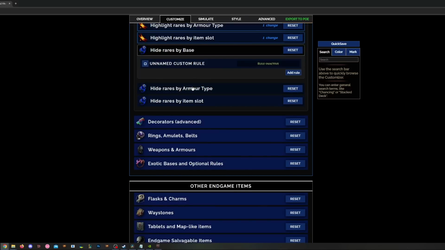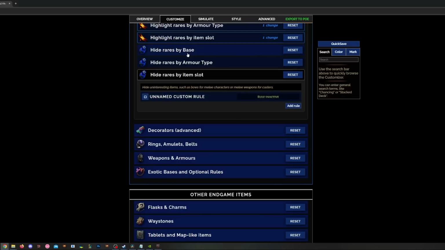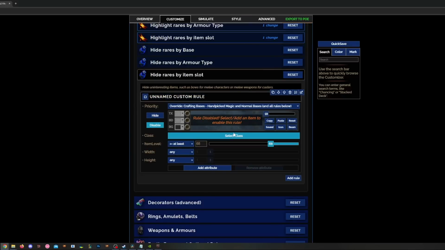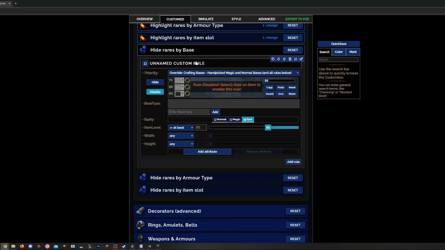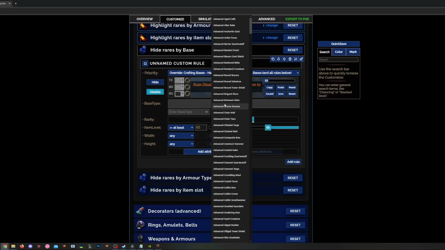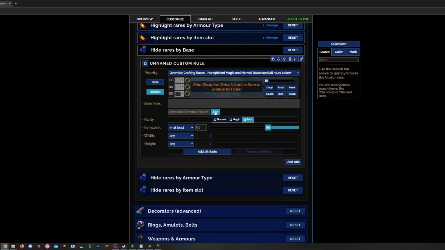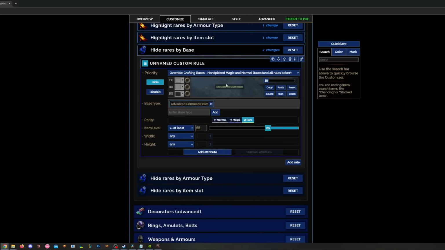The following rules are going to be all the same as the rules above it, except that they are for hiding. So for example, if I wanted to hide specifically, for some reason, this advanced brimmed helm, I could add this and it will hide specifically the advanced brimmed helm of the rare rarity.